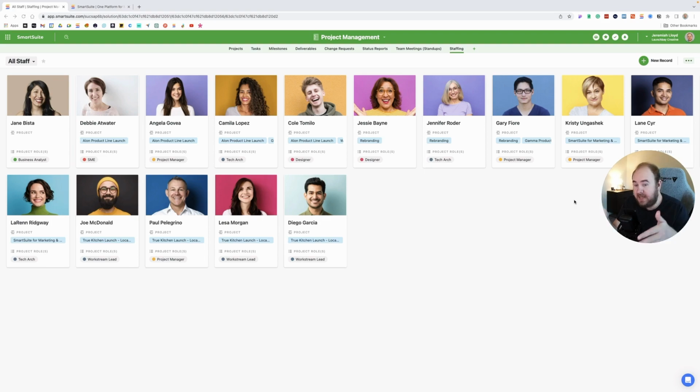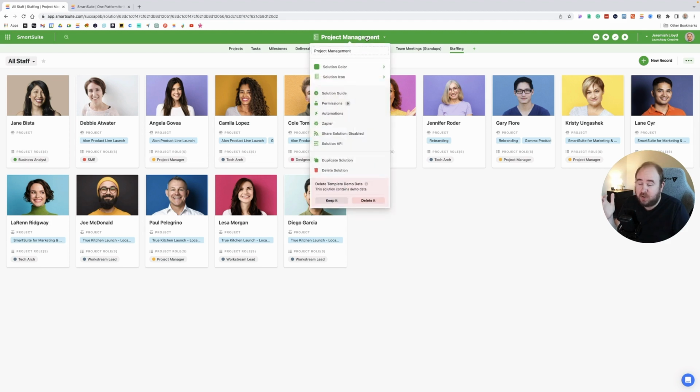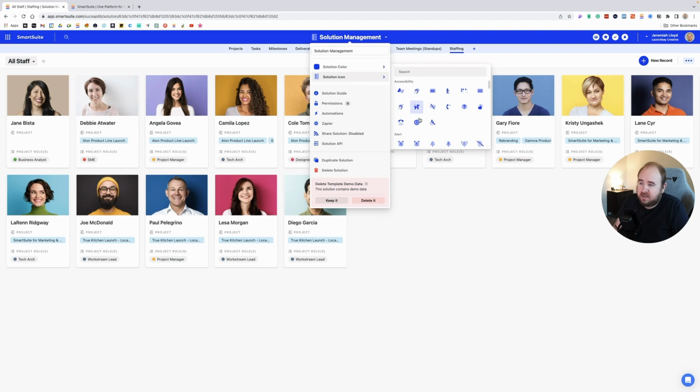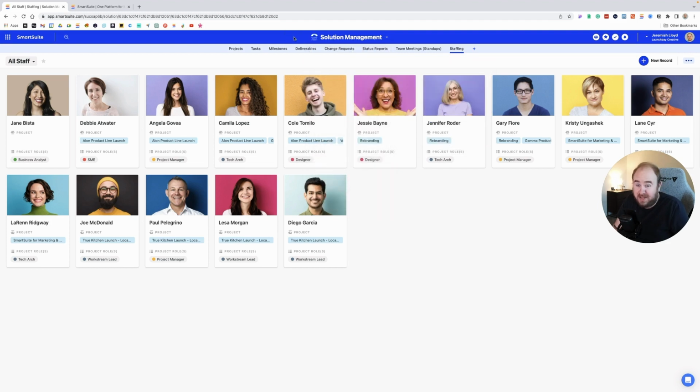So here I'm in a solution, and right now, let's just take a quick look around. So at the very top, we can click on our solution. And what's really cool, this is really easy to customize. If I wanted to change the name, I would just change it up here. If we want to change the colors, we can change colors. If we want to change the icons, we can change the icons. So that right there is pretty cool. We can basically make our own mini app.